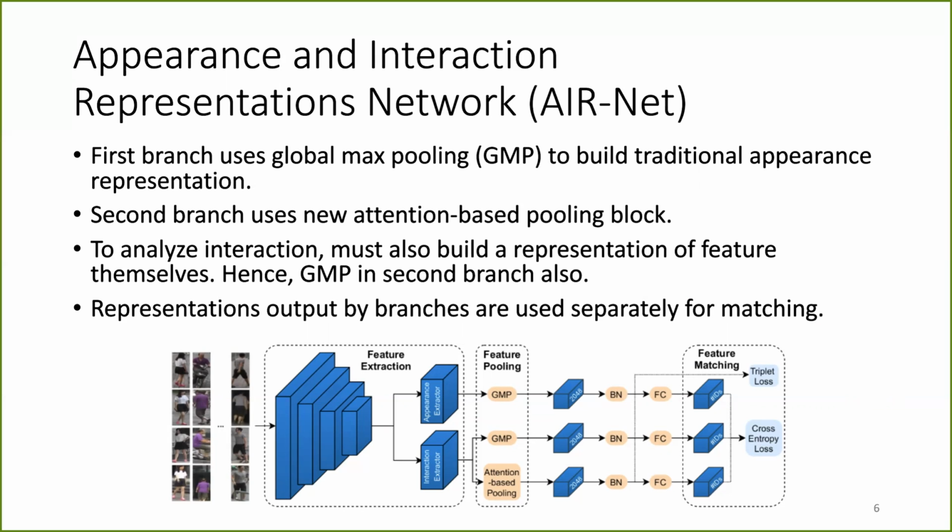It's similar except for the fact that we do not mix with the original feature map. You can also see in the second branch that we include a global pooling as well. The motivation that we give for this is that if we want to model the interaction between the different channels, we must first build a representation of the features themselves. And so you can see that we have these three feature representations that we use individually for matching.